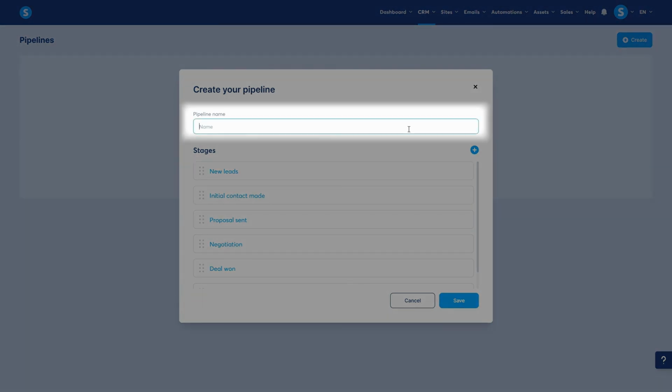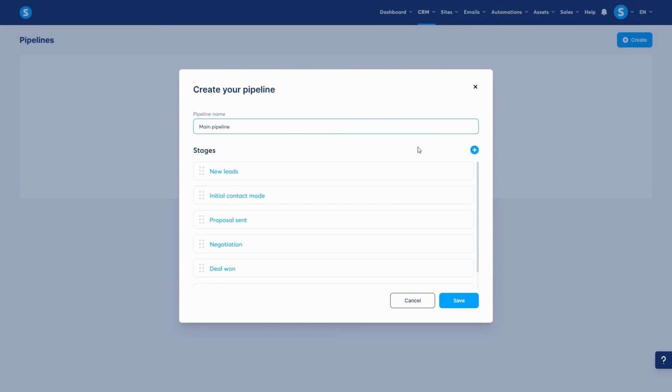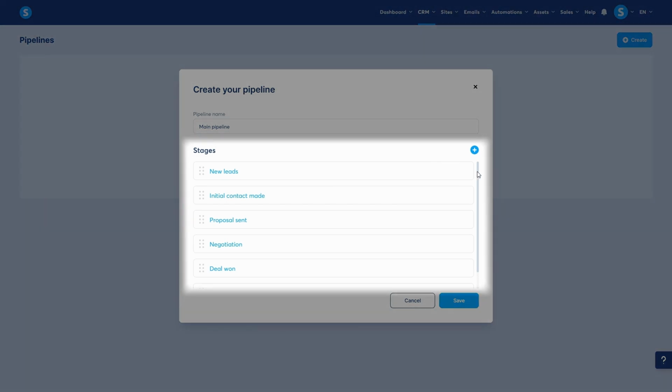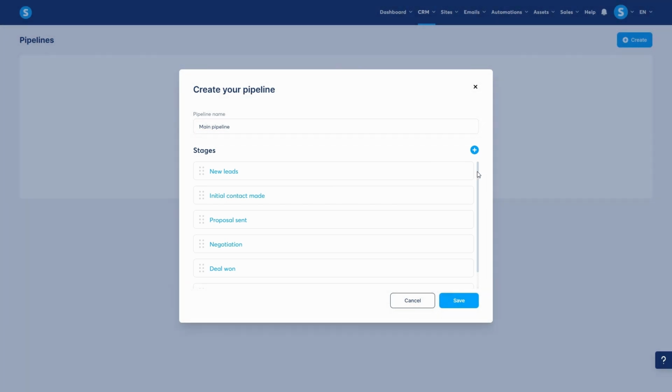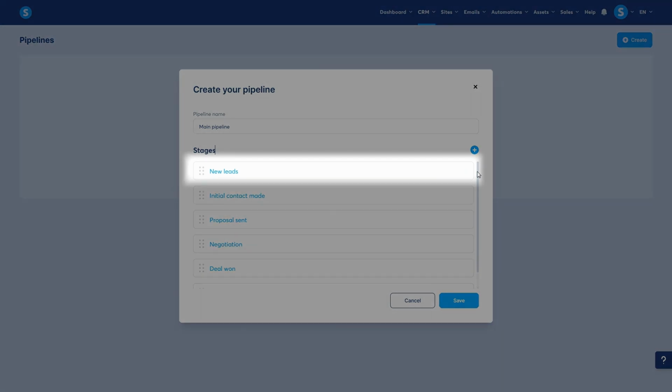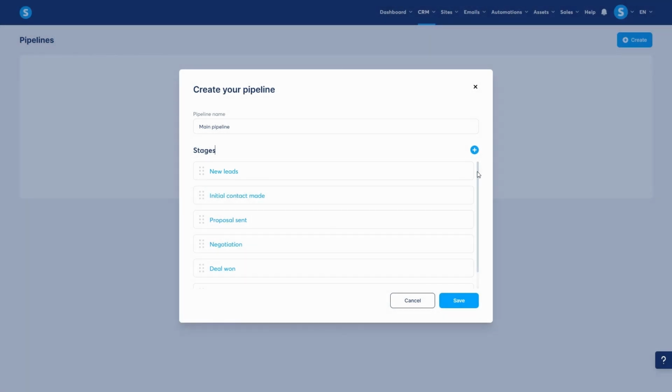First, give your pipeline a name, for example, Main Pipeline. Below that, you'll see the stages. These are the individual steps a prospect moves through in your sales cycle. By default, Systeme.io provides you with 6 common stages. First up, we have the new leads stage. This is the starting point where you'll add new contacts who have just been identified as potential customers.